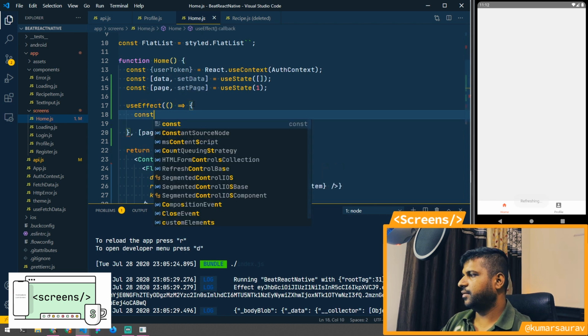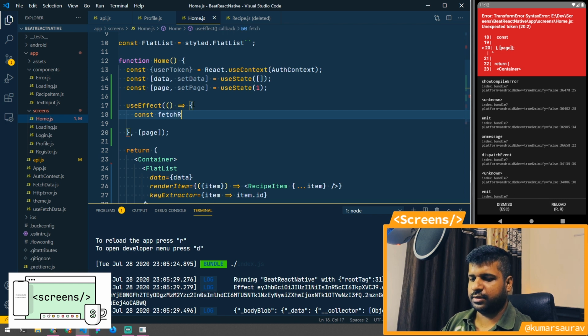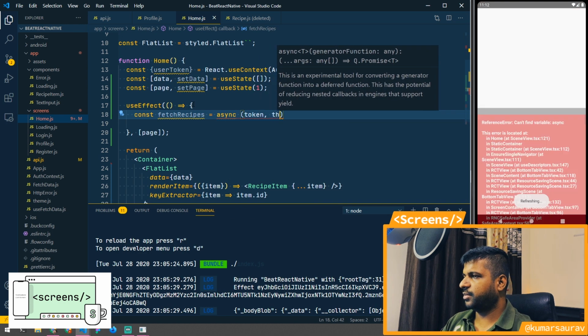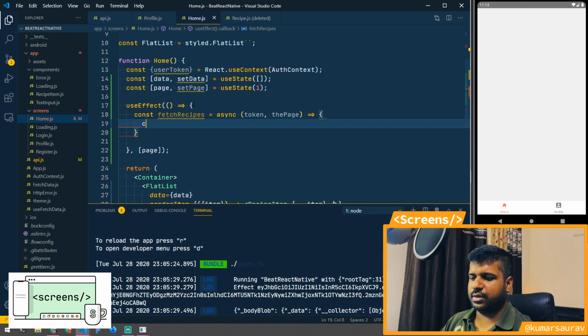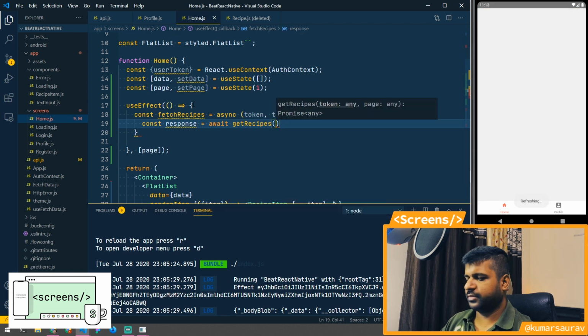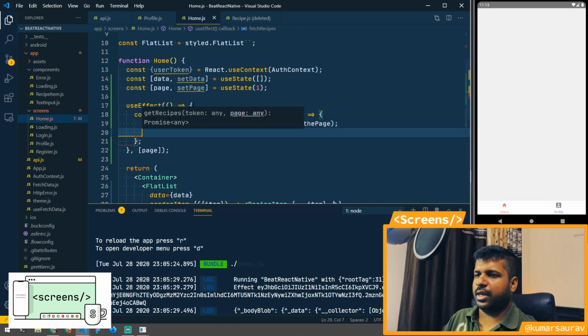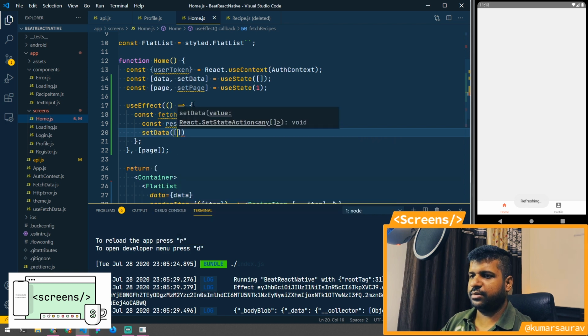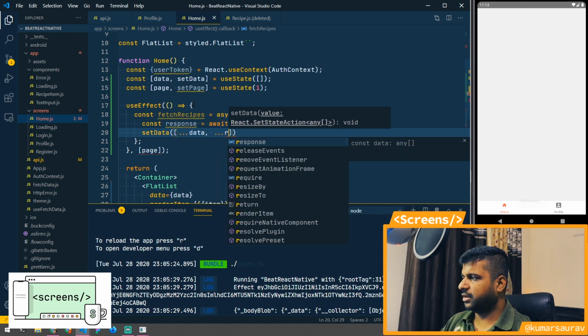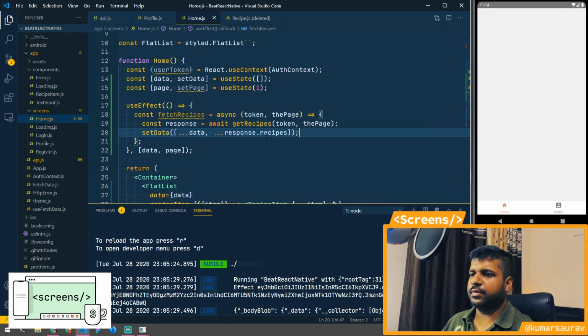What we need to do is make a function called fetch recipes. We'll take two parameters, token and the page. First we need to make the API hit, so we'll call get recipes, and we'll pass token and the page. Then we'll do set data. We are going to add the response to data, so we are going to spread data and also spread response.recipes. This will return the recipes array, and also it will contain the page and the count. So this will be dependent on the token and page.